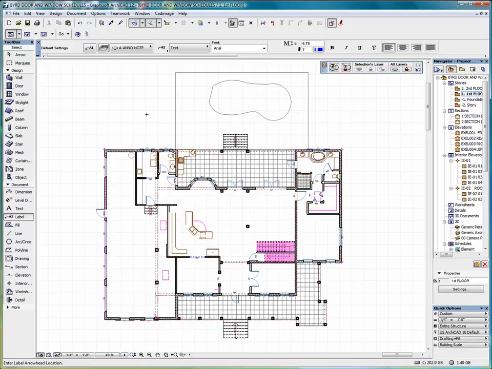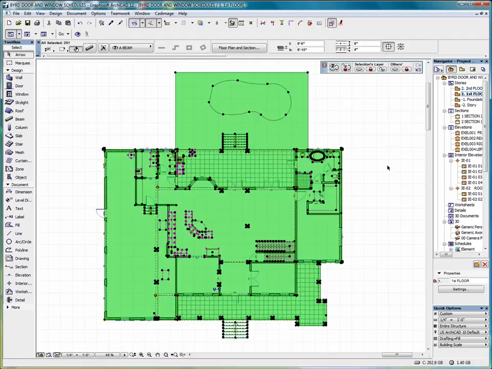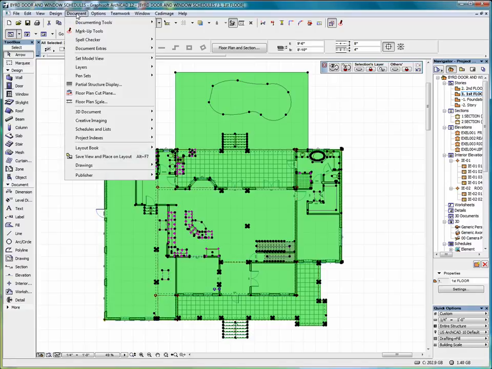There are several ways to dimension your project in ARCHICAD. The first one we'll go over is automatic dimensioning. In order to place dimensions with automatic dimensioning, we take the arrow tool and draw a marquee around everything we'd like to dimension. Then we go into Document, Document Extras, Automatic Dimensioning.